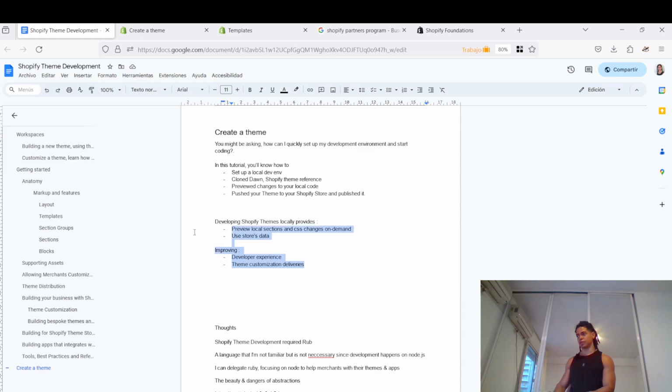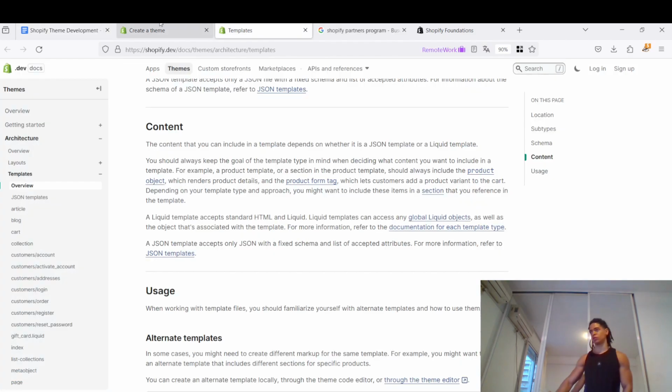No pun intended. So this is exactly what Shopify theme dev does when you run the Shopify CLI. By running Shopify theme dev, it provides a URL that allows you to preview local sections and CSS changes on demand, using the store's data.